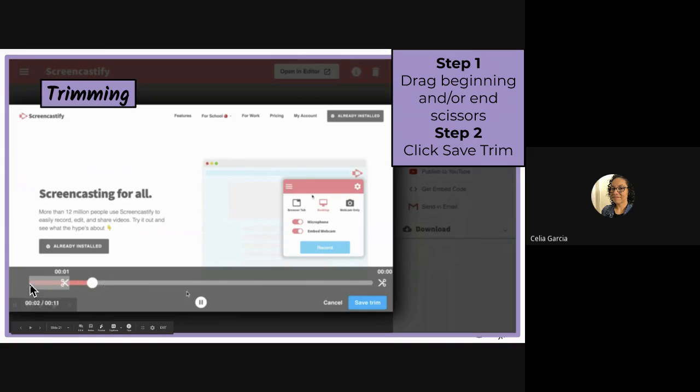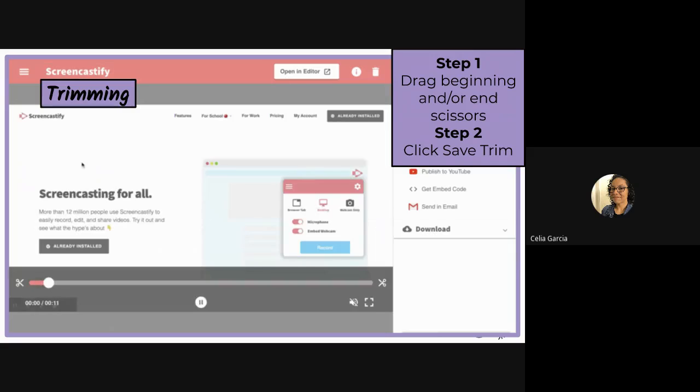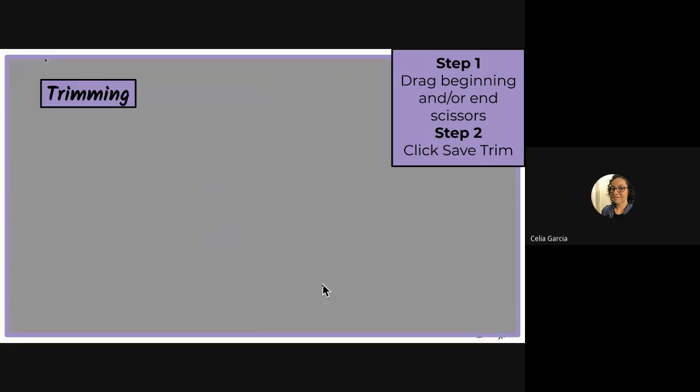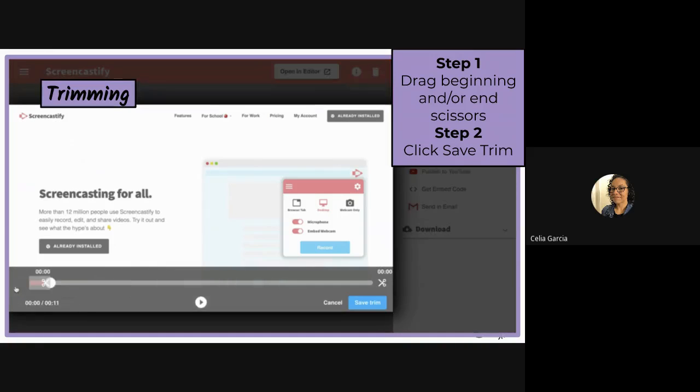So if at the beginning of the recording you're pulling up your slides and it takes a minute to wait for your students to come in or to get set up and you want to cut that out, you just click on the scissors and drag them to wherever you want to start. And if you need to, you don't have to, you can do the same thing with the end. If at the end there was some extra space or some students stayed back and it wasn't something that warrants recording, then you can trim the end as well.